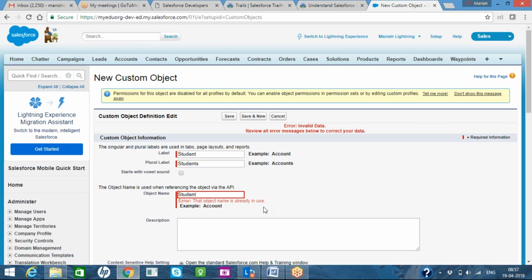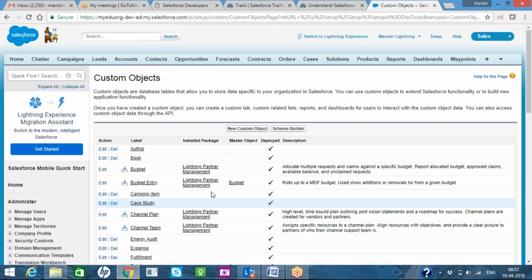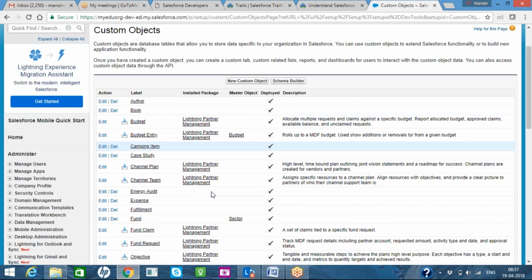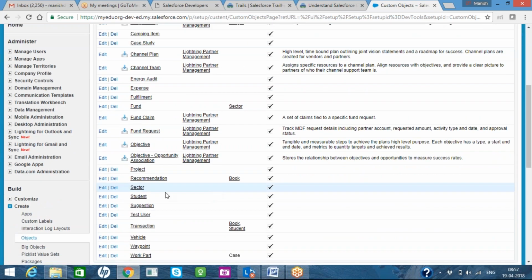So this is the error because the student object is already available in my org. So now I can open that student. So till now we have learned how to create the object.